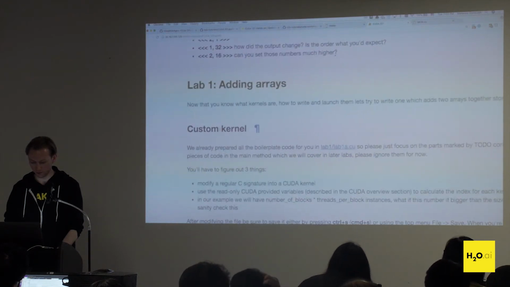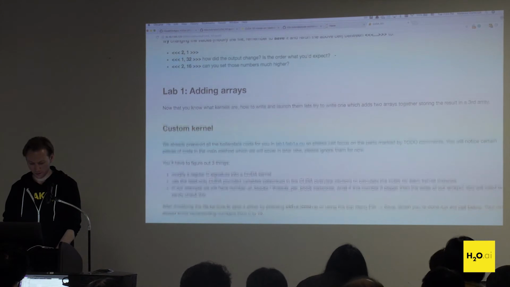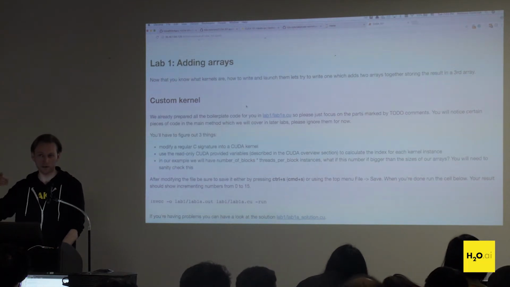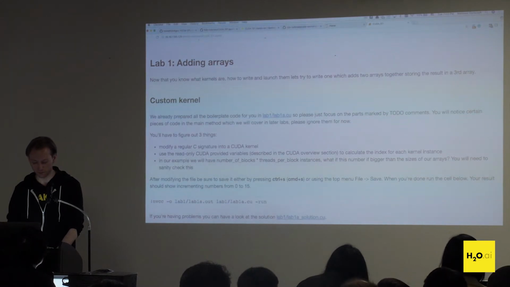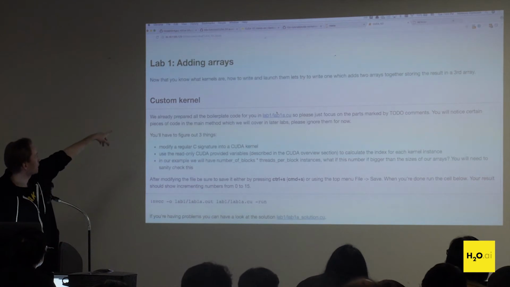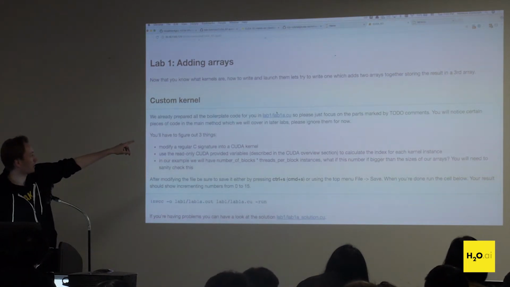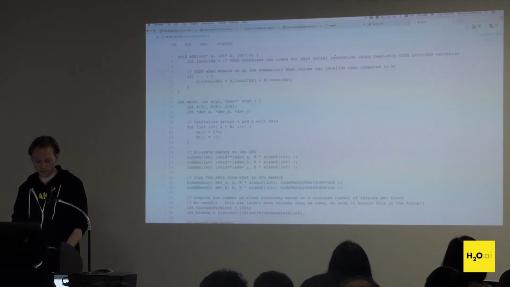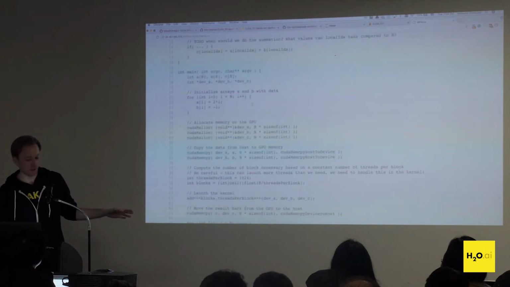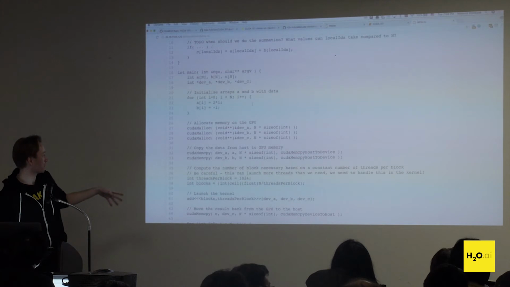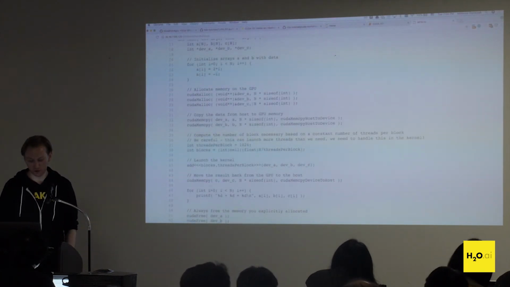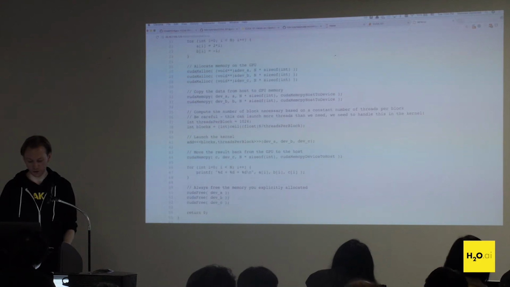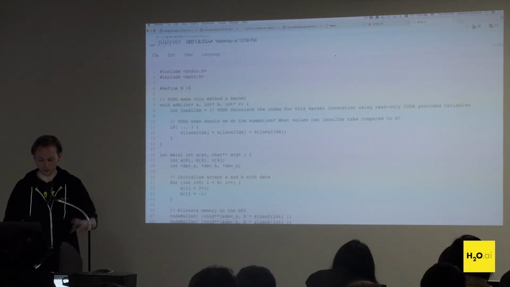Okay, let's code something actually interesting. Let's try to write our own addition program where we will add A to B, two vectors, and put it in C. So if you go to lab 1, custom kernel, and click on the link lab 1 CU, you will see we already prepared a lot of boilerplate for you. You don't really need to look at the main function. We will try to go over this in later labs. There's a little bit of memory management and figuring out how many blocks and threads we actually need. What you want to focus on is 3 things.